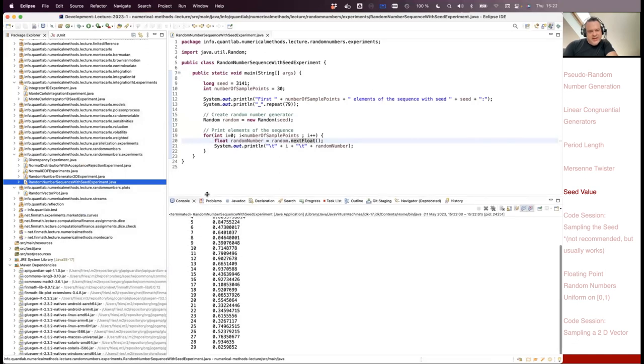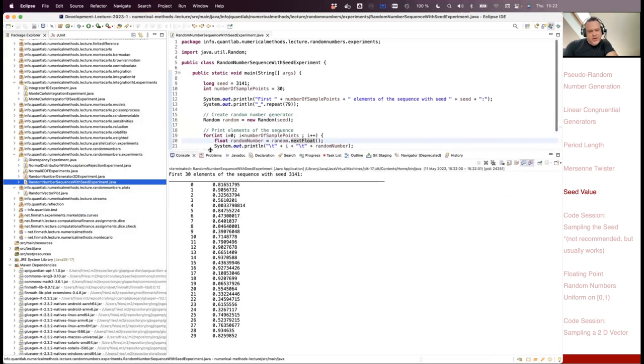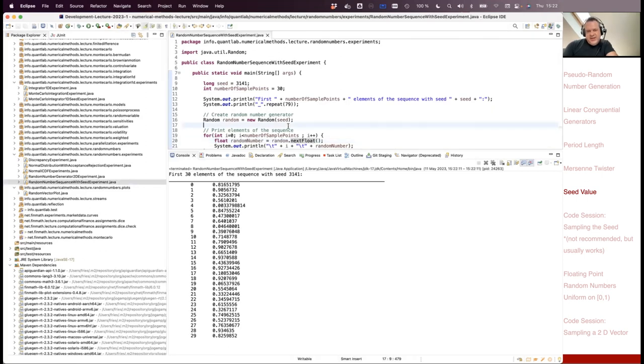You see I get here the first 30 elements of this sequence with the seed. And now if you run this program again and again, you see I always get the same sequence. So the seed is entering here. If I change the seed, then I get a new sequence. Okay, so that's the seed.